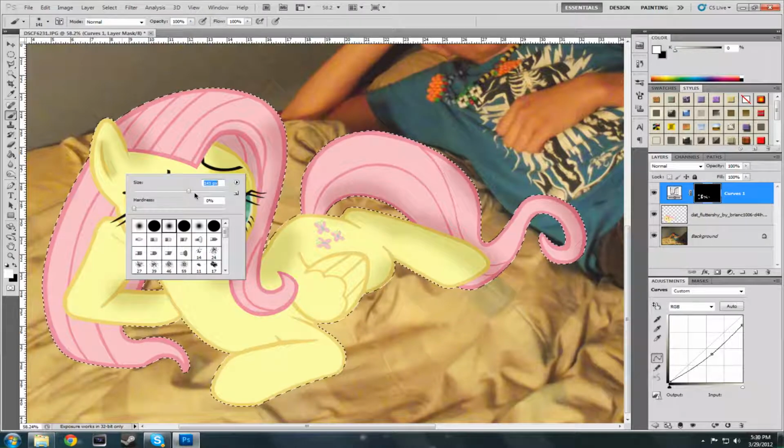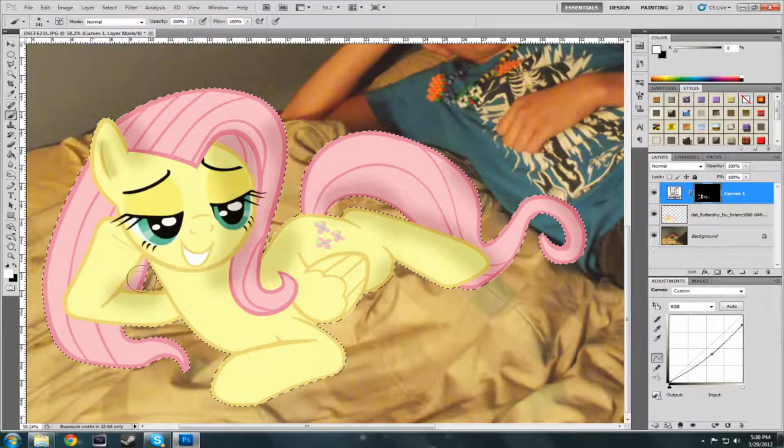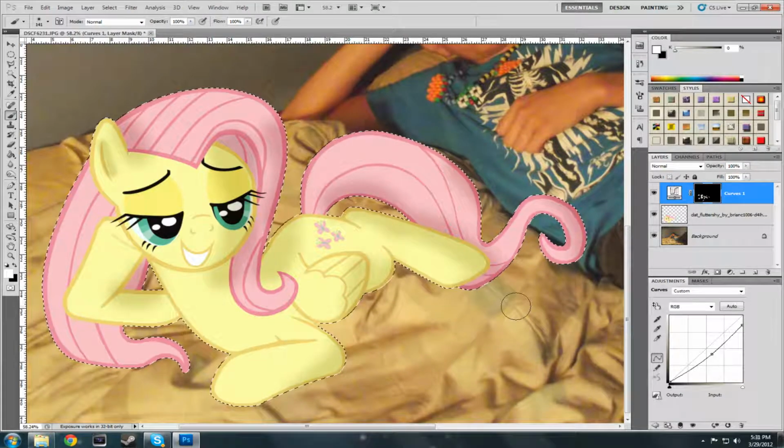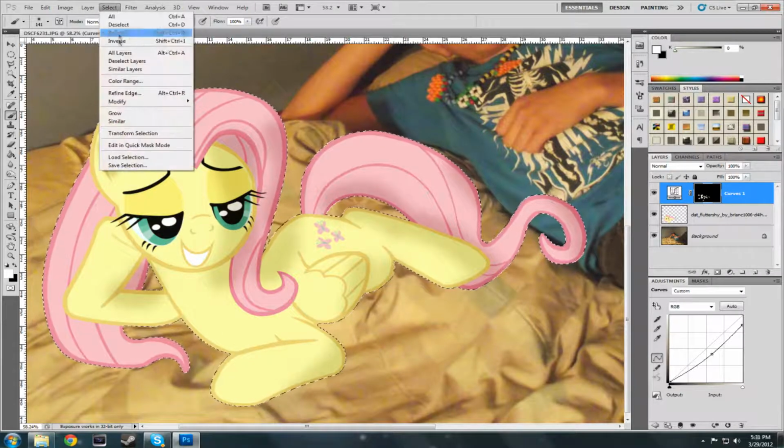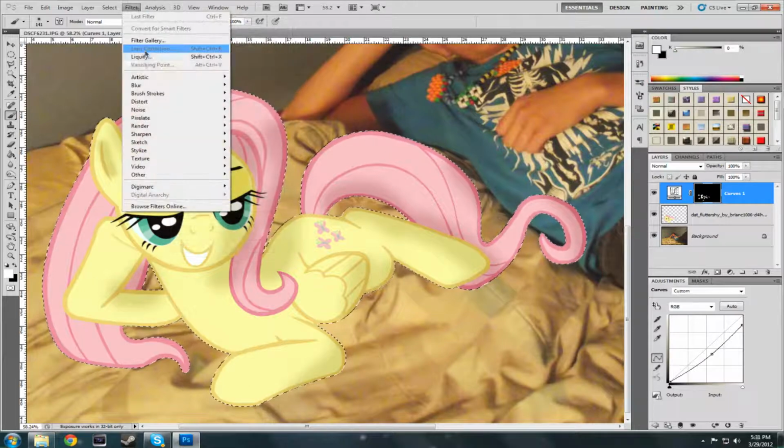And how I bring this box up is just right clicking. That looks generally good. This isn't a very time-consuming process, mainly because I'm only doing this for tutorial purposes. So now I'm going to go back to select. Oh no, I'm going to filter.